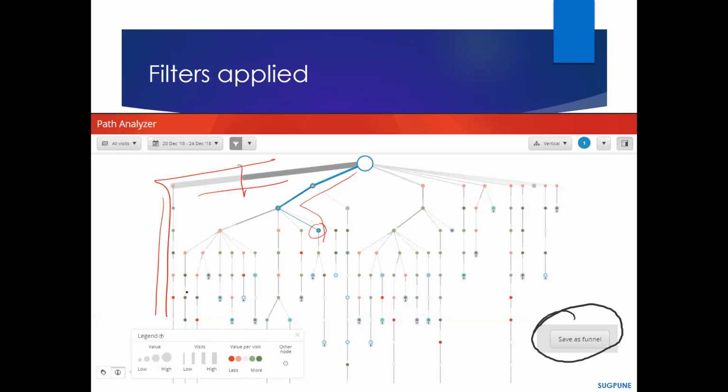Is there any particular page which users are more interested in? And then I will find out, okay, this is the path where I have a good value, but people are not taking that path very much. People are not likely to visit that path. Then how can I increase that? What are the issues? So that is also one of the ways to find out.